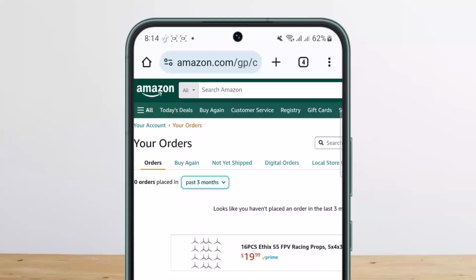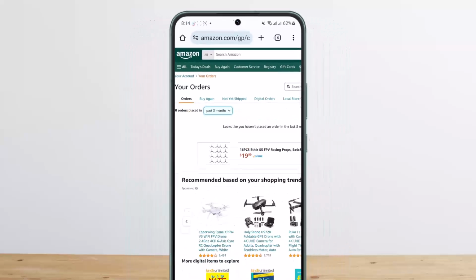Simply tap on that particular order, and there you'll find the option that says archive order. So simply tap on archive order once you open up the order. Once you tap on view order and then tap on archive order for that particular order, it'll get hidden.